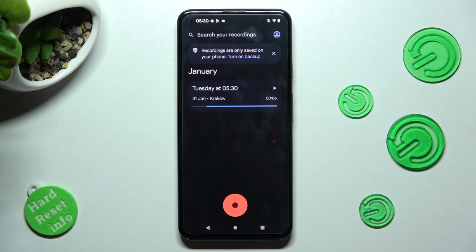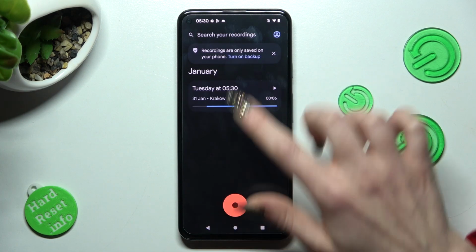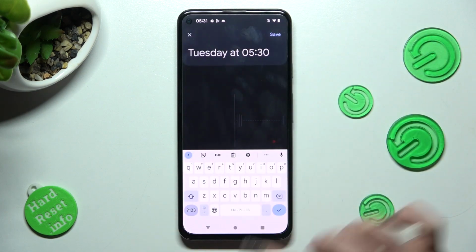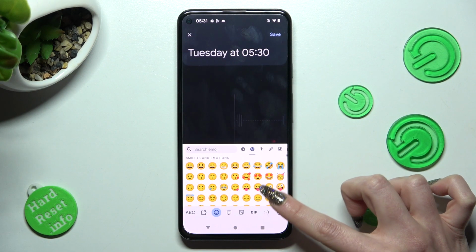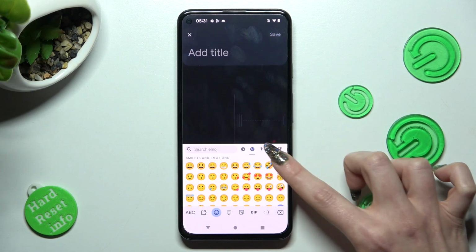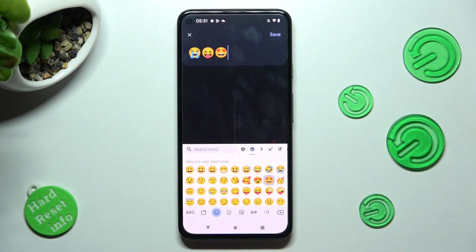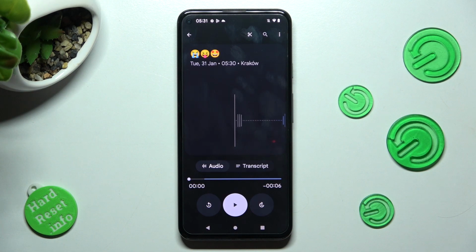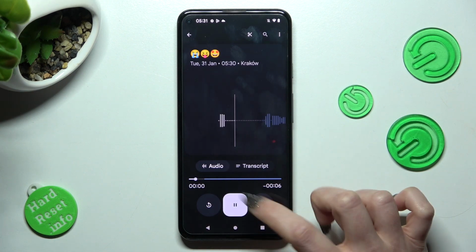Now, if you wish to change its title from here, click on it, tap on the title above, and type in wherever you want to. Then click on Save at the top right corner. In order to play it, click on this play button.